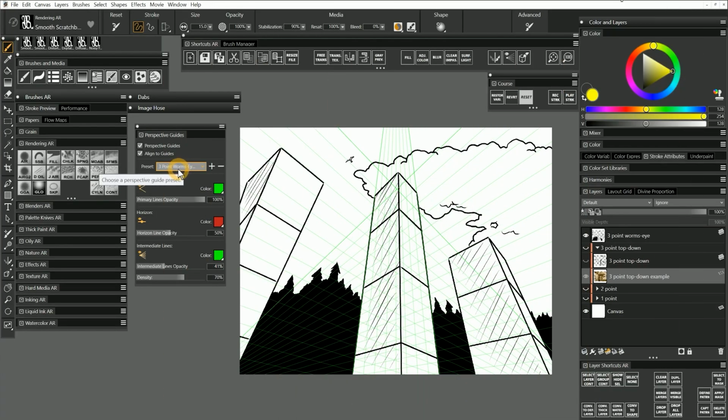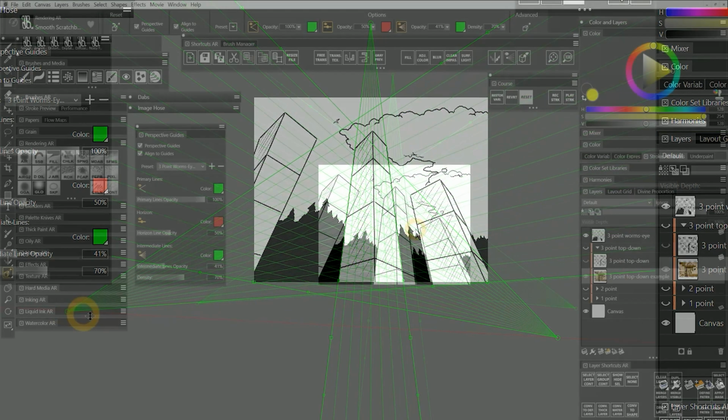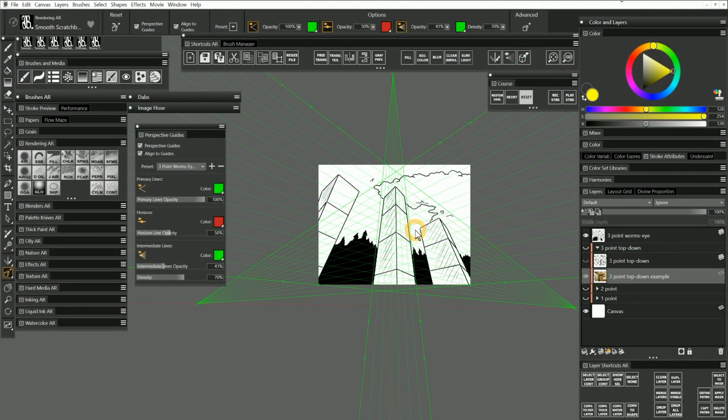Three-point worm's eye view is the opposite of the top-down view. Now you're a worm looking up at a child's building blocks. Painter's perspective presets are a bit too distorted for my liking, so you may want to separate the vanishing points a bit if you'll be working from these. If you'd like to use more than three vanishing points in your painting, you can create a custom preset for each of the perspectives and then toggle between them.